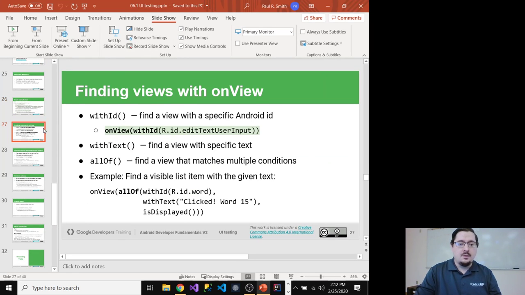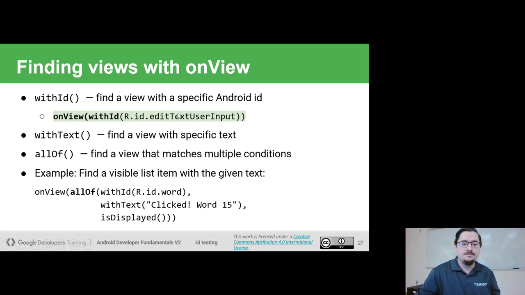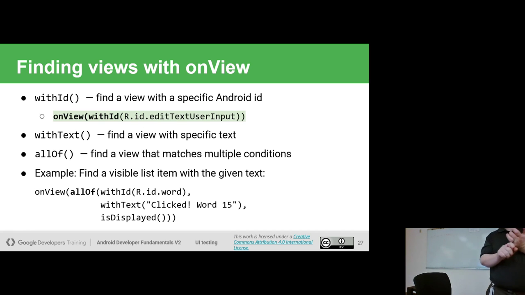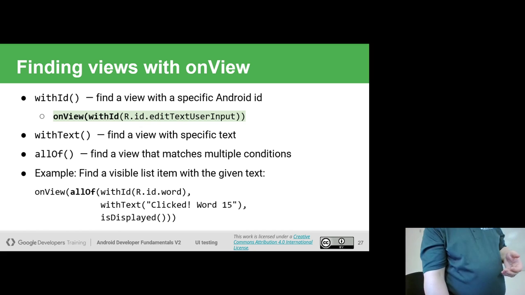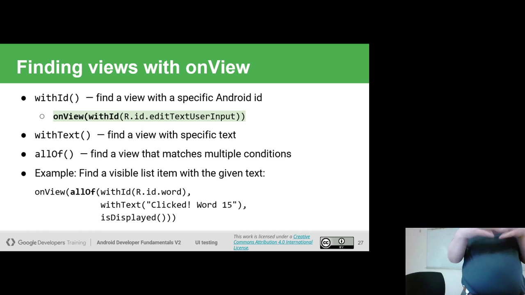Okay. To break out some of the pieces that we saw here, go back to full screen here. So you saw withId gives me a matcher to say this view has the specific ID. withText gives me a matcher for saying, hey, this text view, this button, this edit text, any of those have this text inside of it. I can use allOf to combine any of these matchers together. You also saw I have the isDisplayed matcher to say, is it visible or not?